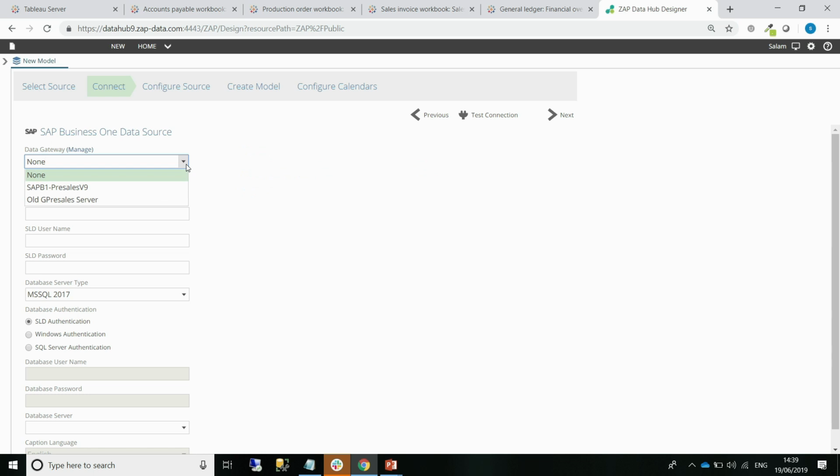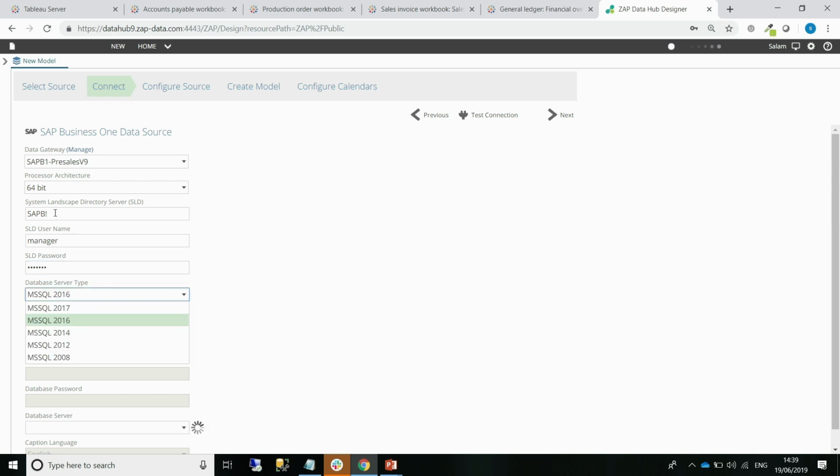So if you're looking to buy from ZAP, or your customers, or you are a customer looking to buy from ZAP and Tableau, and you want it as a SaaS offering, then we offer a data gateway via the SaaS so you can connect to your network. I've already got a data gateway set up on here because I don't remember the credentials off by heart, so I'm going to quickly copy it over. I'm just going to put my SLD in here, so it's SAP B1. Then I'm going to put my username and my password, making sure it's the right data type. So it's all the intricate details.